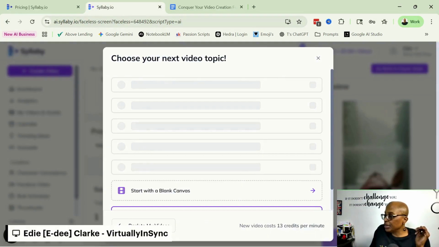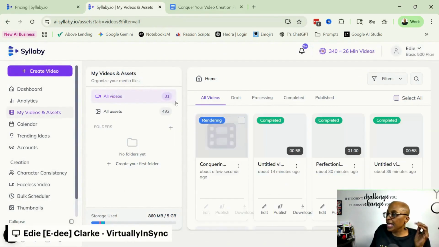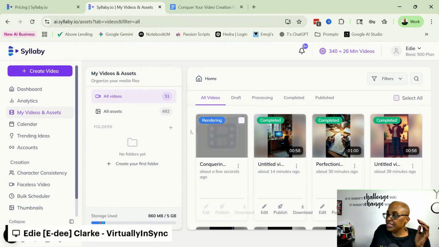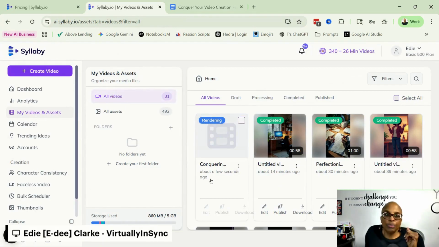So I'm just going to click on generate, and then I'm going to go back to my videos, and then you're going to see that this is rendering. It takes more than a few seconds. It takes like a number of minutes in order for you to be able to render this. So I'm going to either come back and show you, or I'm simply going to pop it in at the end of this video.